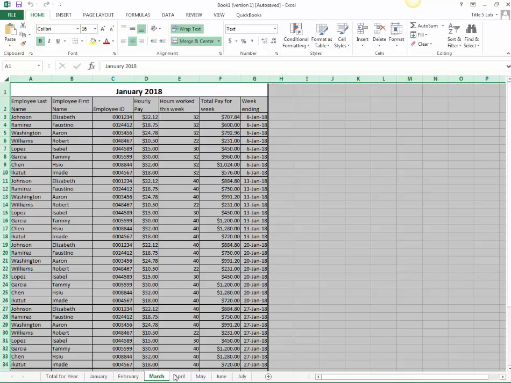Now I'm clicking on March, and now we see that same data on March, April, May, June, and July. So that's just an easy way to copy and make things identical. That way you know your formatting is going to be consistent throughout.